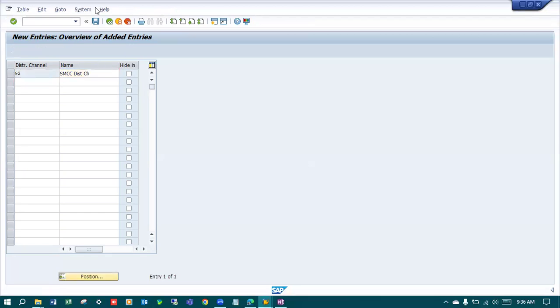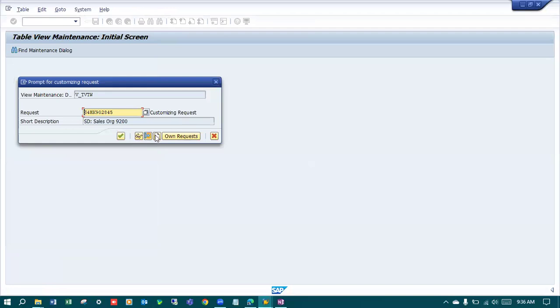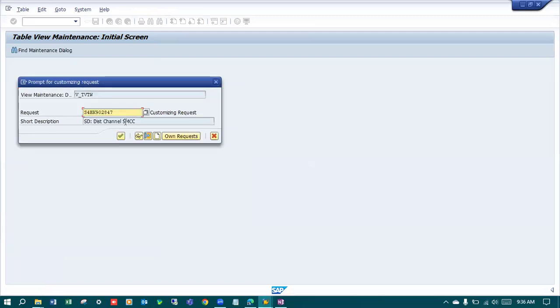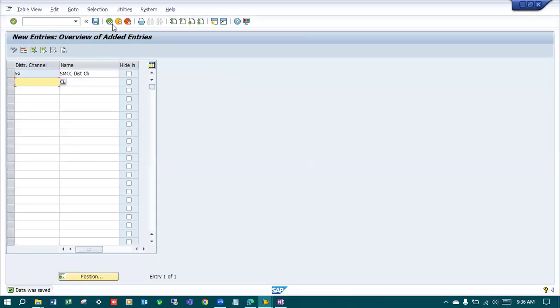And save it. I'll make one more TR. This is for distribution channel. In the sales and distribution, we have defined a distribution channel for Sai Motors Corporation Company. And this is another TR number request, transport request. Save it. Go back.